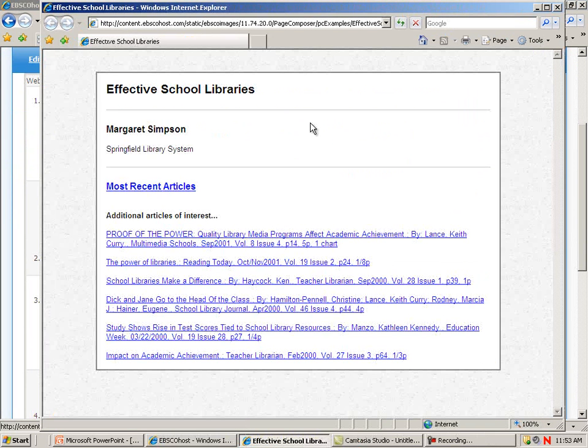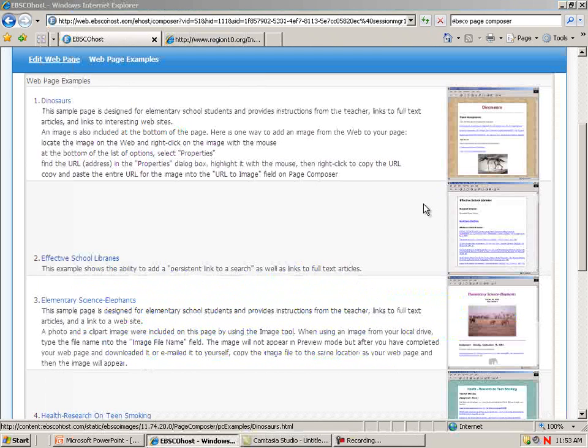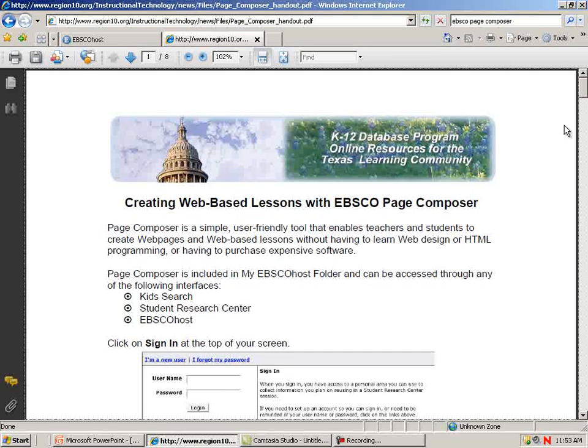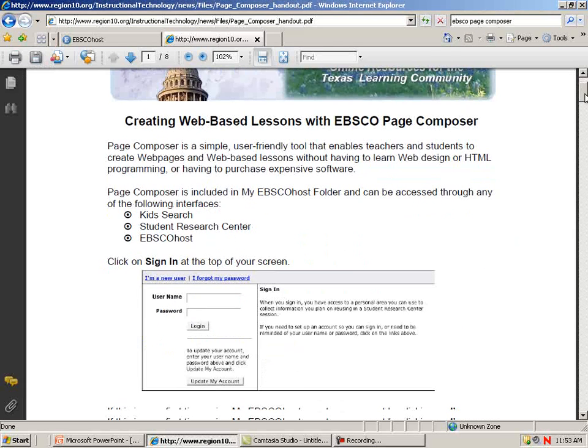Here's a quickly done web page done in Page Composer where you can link to articles or launch a live search using one of those persistent links. There are some great help and examples using Ebsco help, or do a search on Ebsco Page Composer on Google. This is one of the examples, creating web-based lessons with Ebsco Page Composer.